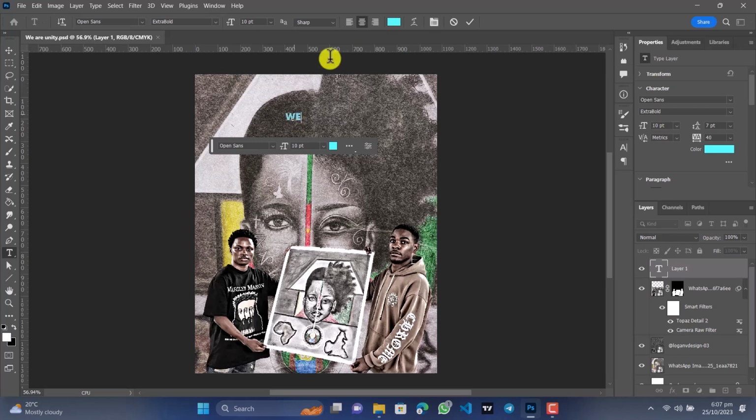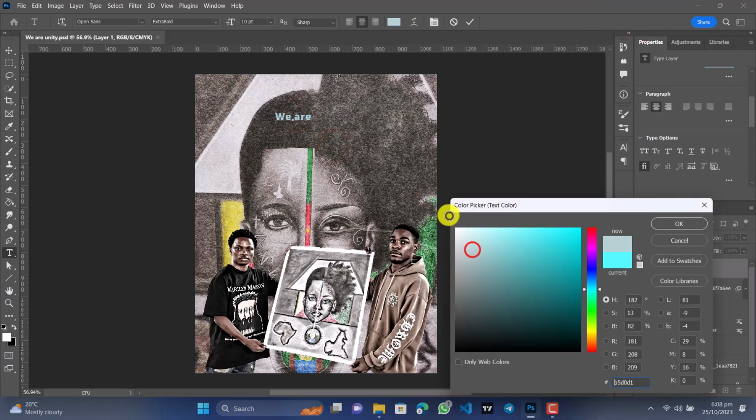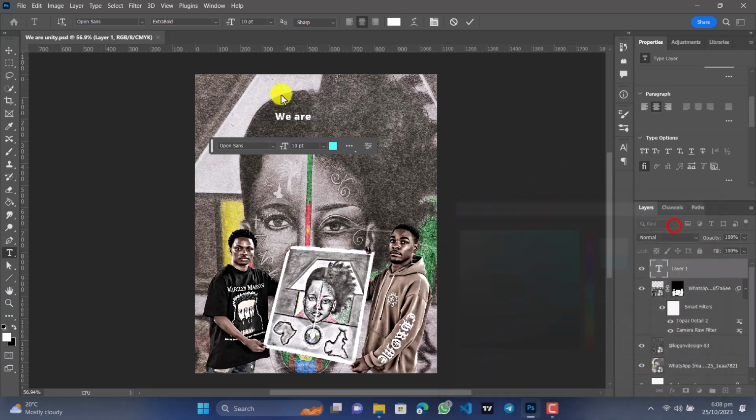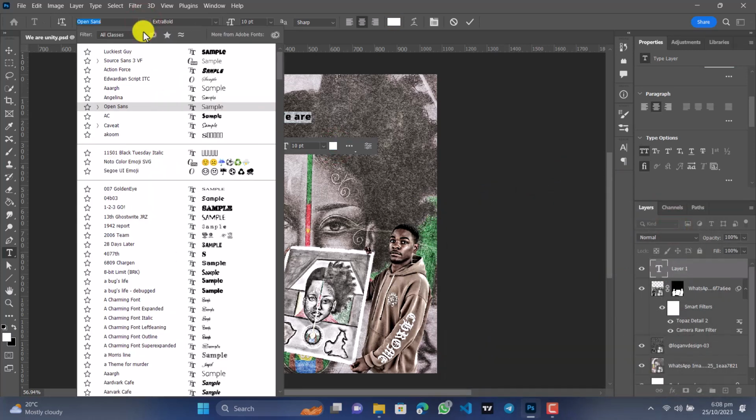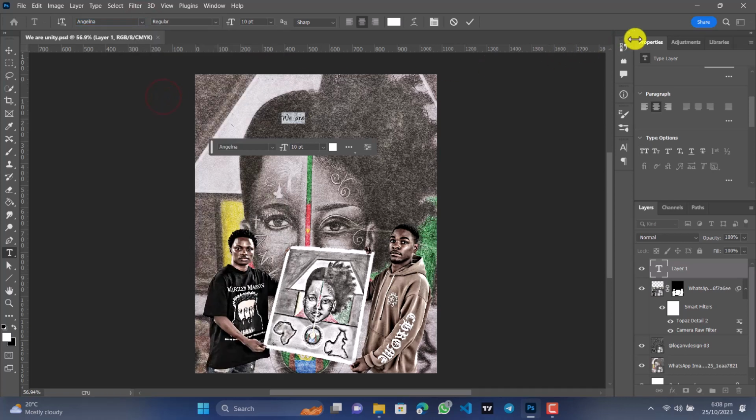So now that I am done with my selection, I'm going to type in this text. We are unity. I don't need this kind of bold stuff. I need something that looks like we are unity. Yeah, that one looks fine. So I'm just going to scale that up a little bit. It's too tiny. Scale that up. 36.